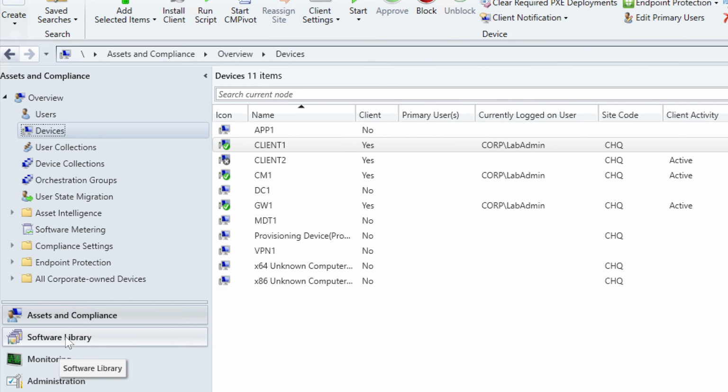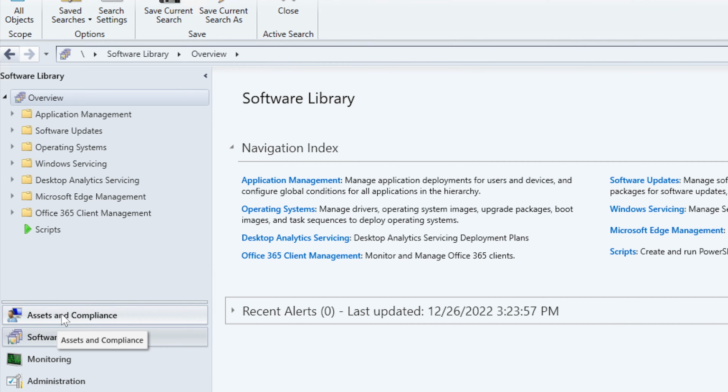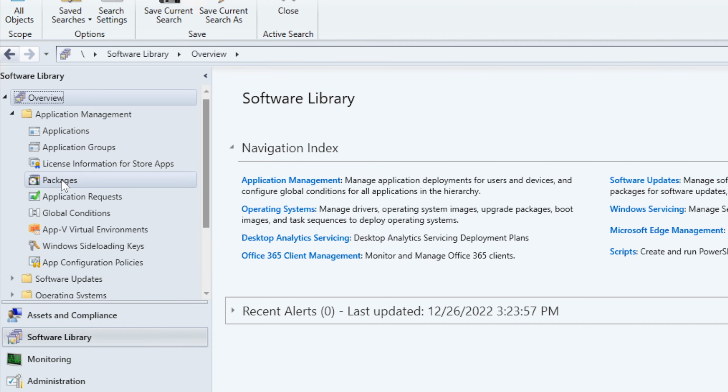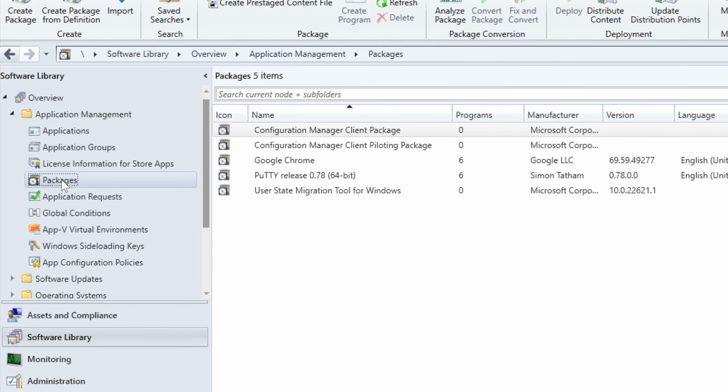All right, so we're going to click on Software Library within Microsoft Endpoint Configuration Manager. So it's right here, right? Under Assets and Compliance, we were earlier at Assets and Compliance. Now we're clicking on Software Library here. And then we're going to go to Application Management, and we're going to use Packages for this demonstration.